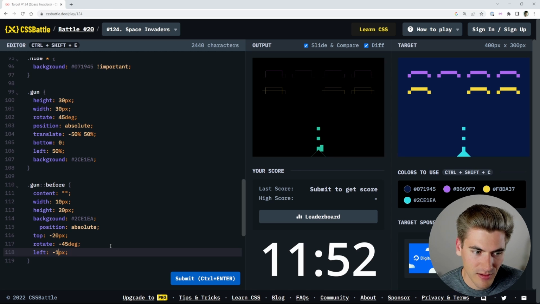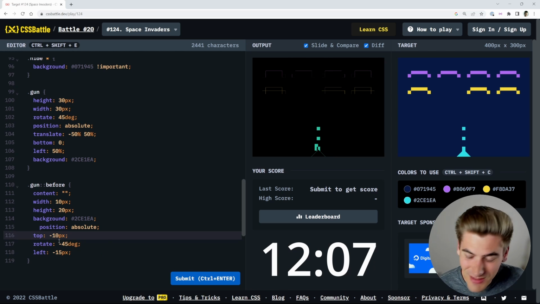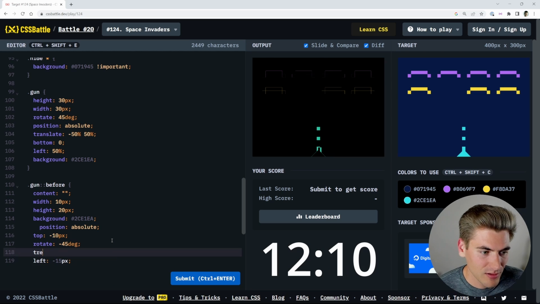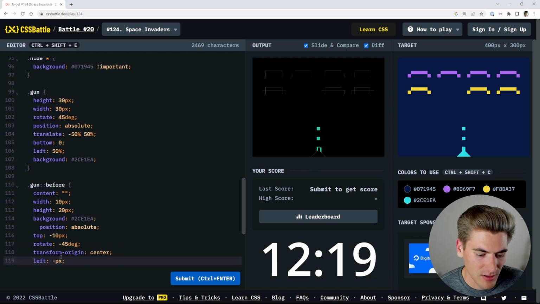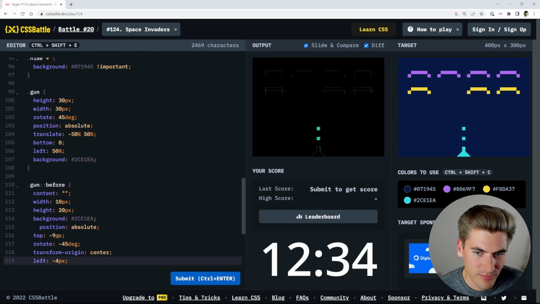Negative 11, 12, 13, 14, 15. All right, 15 is good. And our top will be like -10. Oh, this is not fun because of the rotate. Transform origin center. I should hopefully fix some of these problems. So let's do our left is -5 because that looked correct. -9, that looks correct. Yeah, it's maybe a little bit off to the side. It's 9, 4. Yeah, that looks really good there.